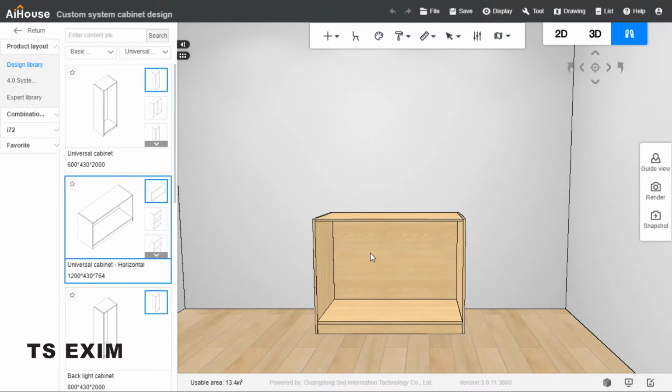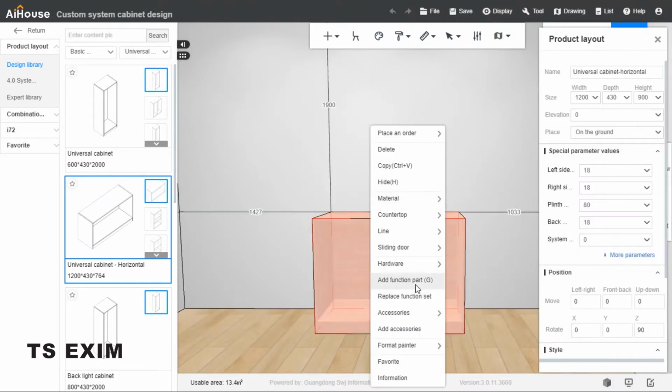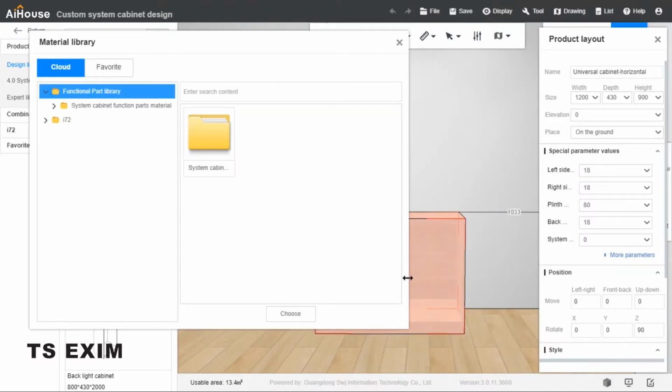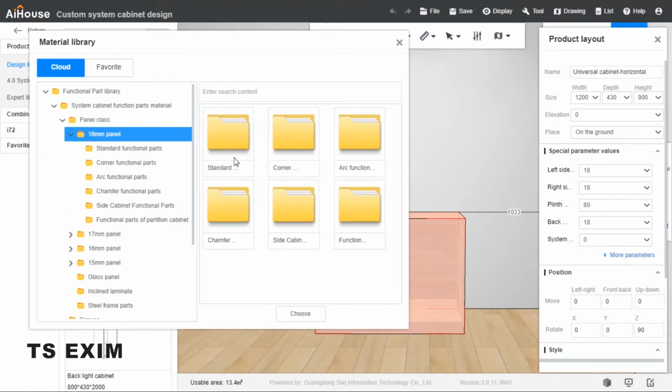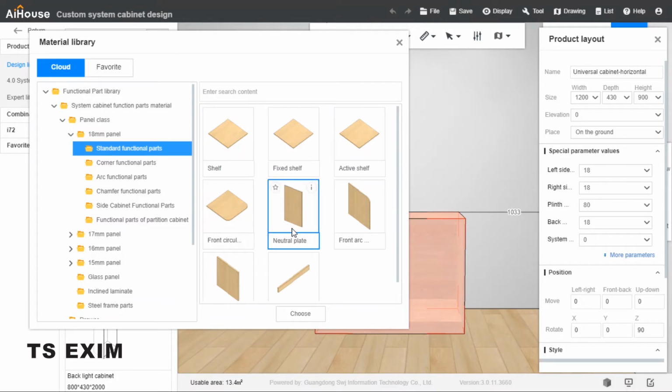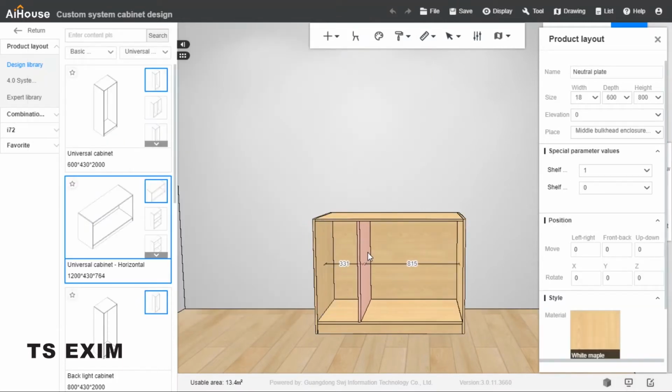Okay, so just right click onto your cabinet and then click on add function part. Okay, system cabinet, panel class. Alright, and then select a neutral plate. Okay, just drag a neutral plate in.